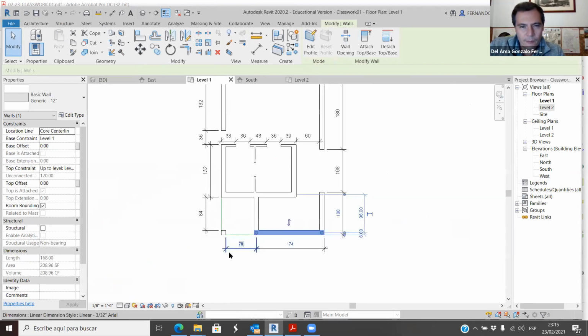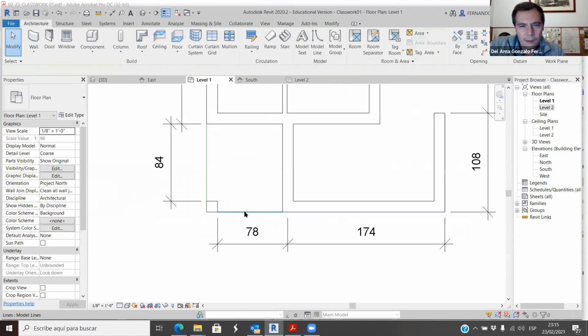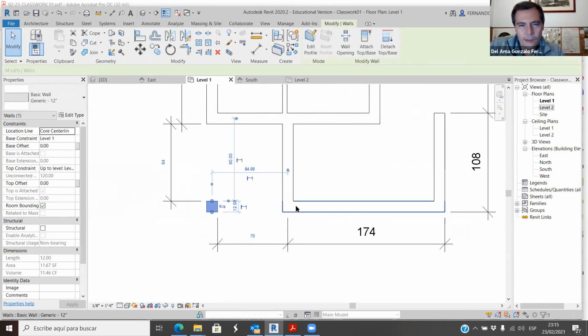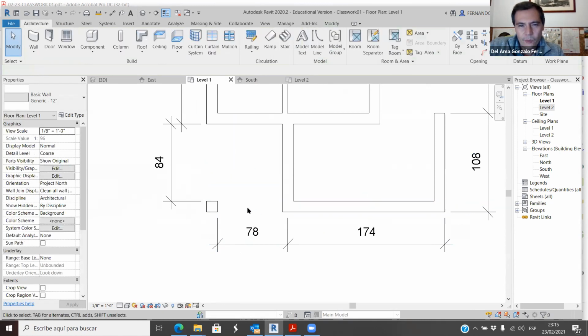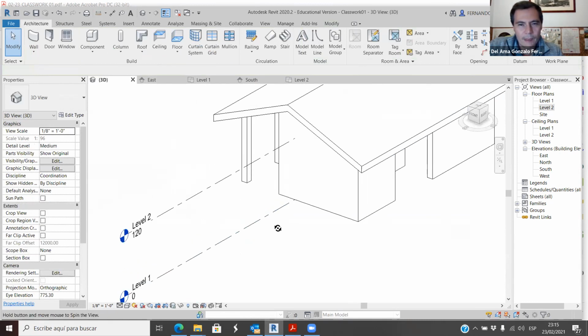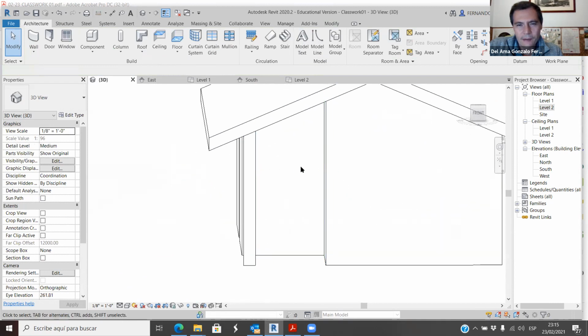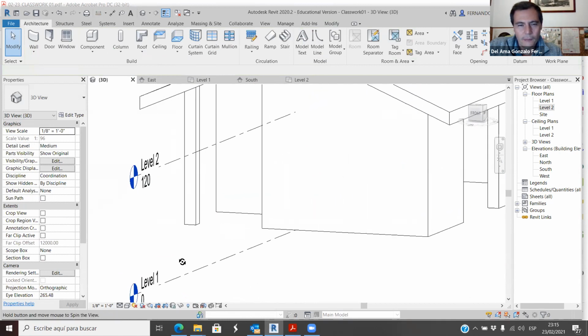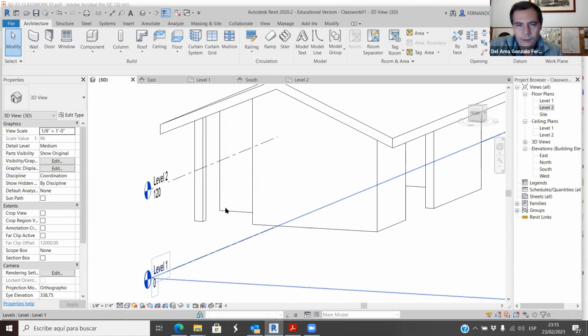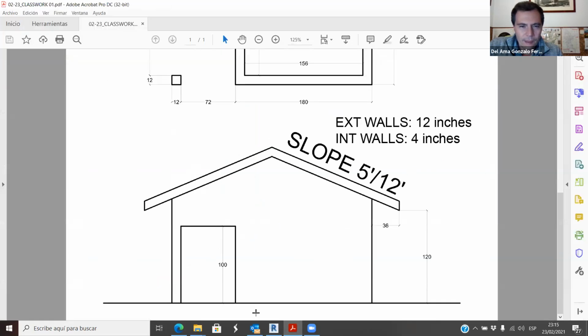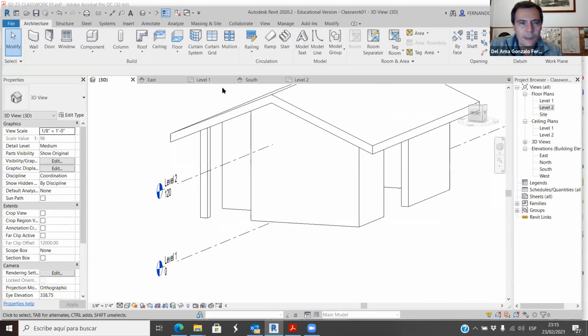Okay, let's try to do something different. We have created this structure of this auxiliary line, and then this is a wall, and here we started a new wall. So when we interrupt the wall, this is what happens. So we don't have this horizontal line here. In this case, we want the horizontal line, so we have to try something different.